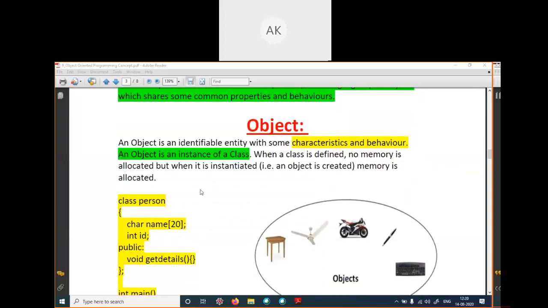And an object, as we discussed, is a member of your class, or an instance of your class. Like fruit is a class, then what are its members? Banana, apple, orange, all these are members of the class fruit. So your apple is an object which belongs to which class? Fruit class. Your mango is an object of which class? Fruit class. Like this, suppose your potato is an object belonging to the vegetable class.